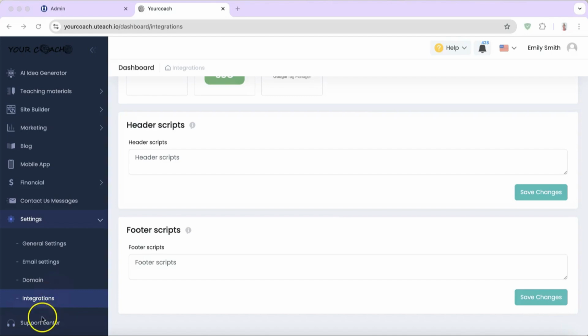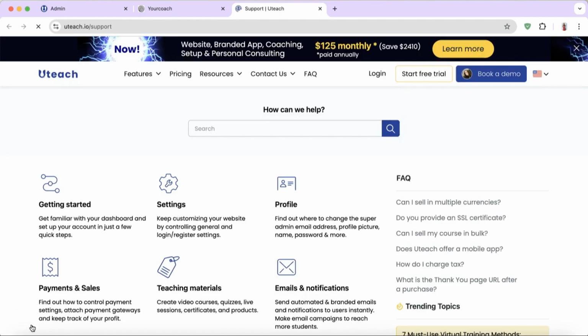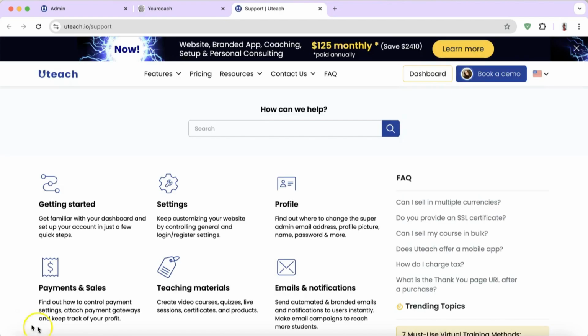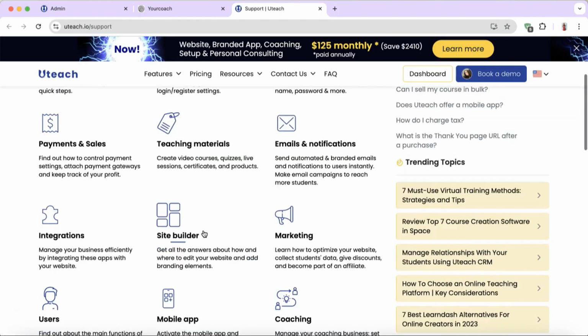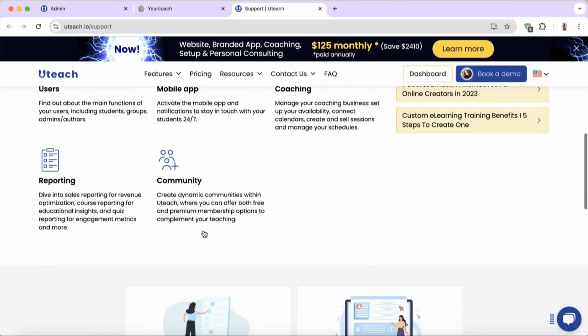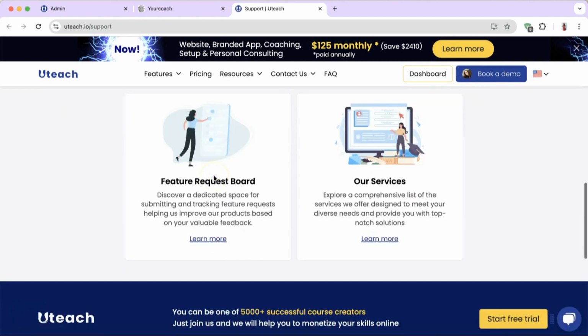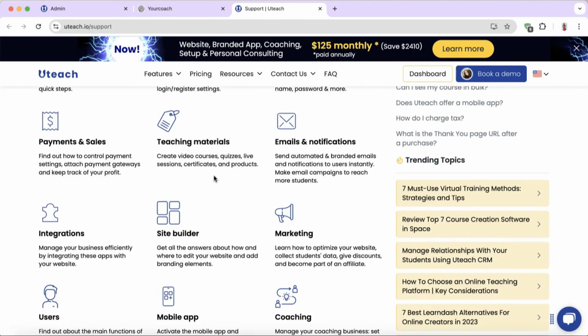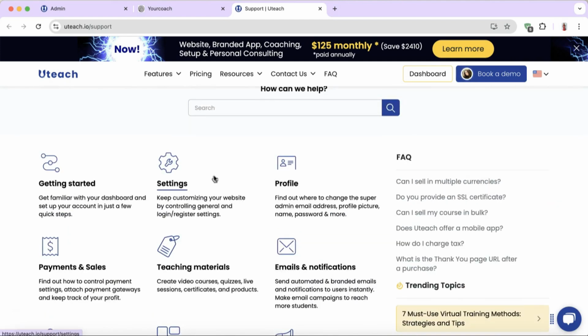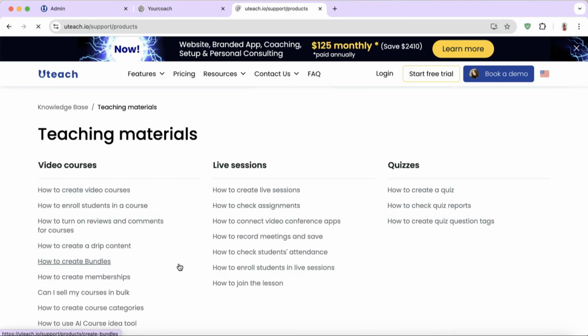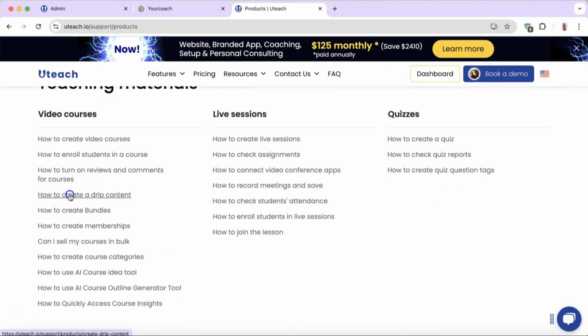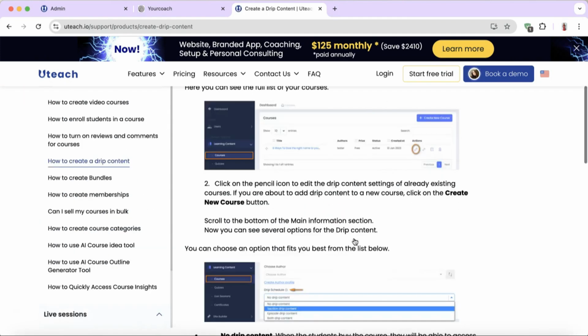And last but not least, we have Support Center here in the end. So when you click on it, you are redirected to our support page where you can find a lot of information about our tools in written form. So anytime you need any help with any of our tools, you can just come here, click on one of them, and you will get a step-by-step guide on how to use it.